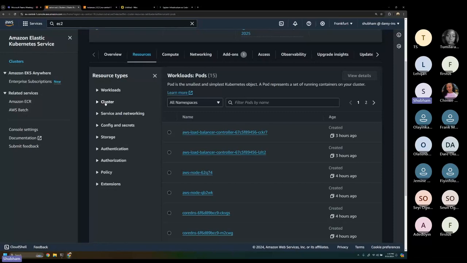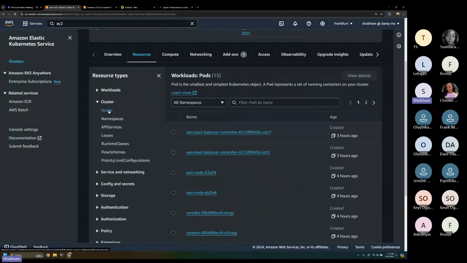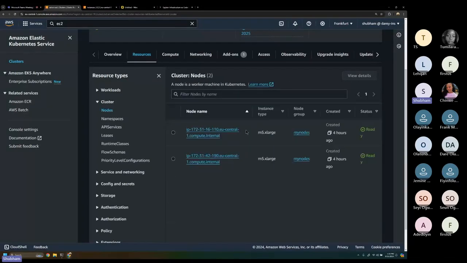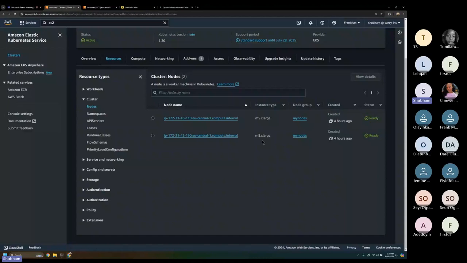So if I go under cluster and click on nodes, I also see the same thing here. This is the cluster's point of view. This is what the cluster actually knows about.